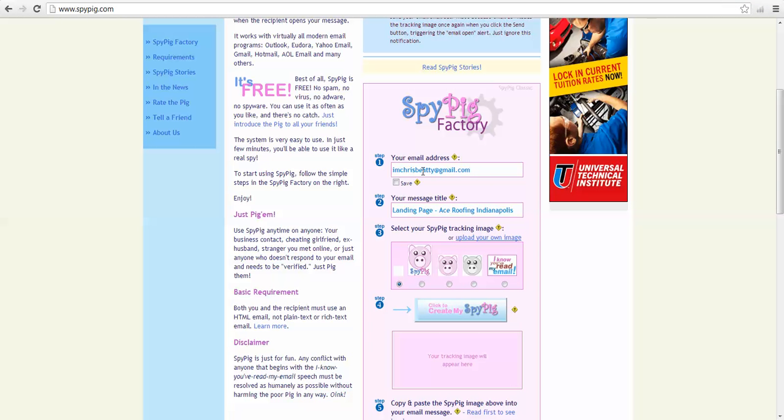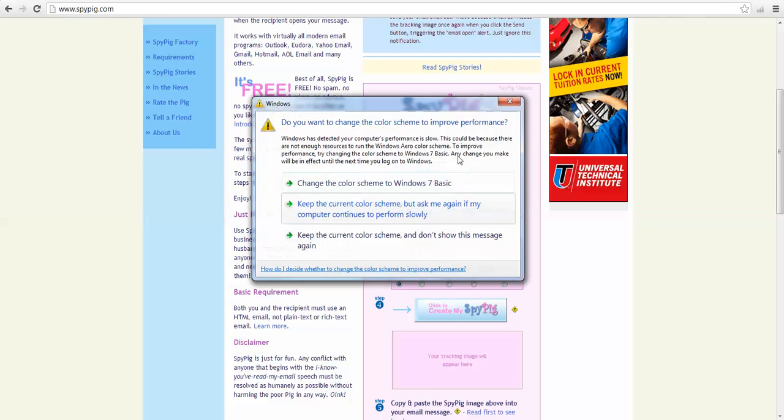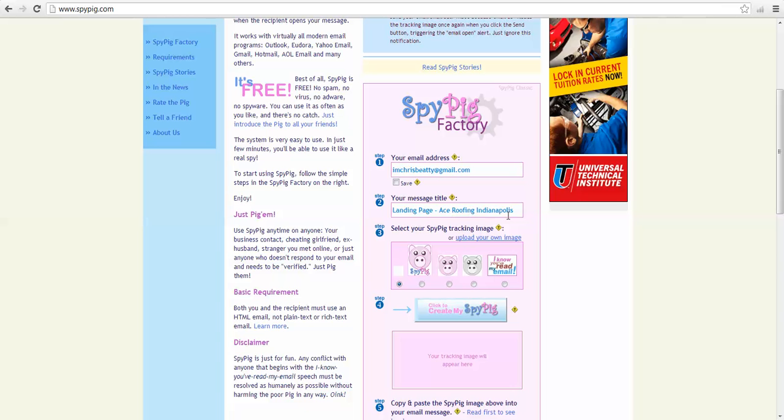You put in your email address up here, and this tells SpyPig to send a notification to this email address whenever someone opens your email, and then your message title. So if you're sending this to Ace Roofing in Indianapolis and it's regarding the landing page, this would be the subject line. So this would be a particular email, okay? You have to do this for every single email. So if I'm sending Ace Roofing of Indianapolis an email, I'm going to want them to send that notification to me at imchrisbeatty@gmail.com. I want that subject line to be landing page Ace Roofing Indianapolis.